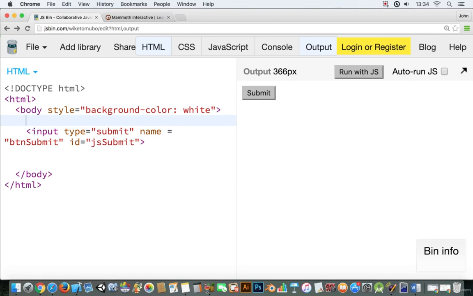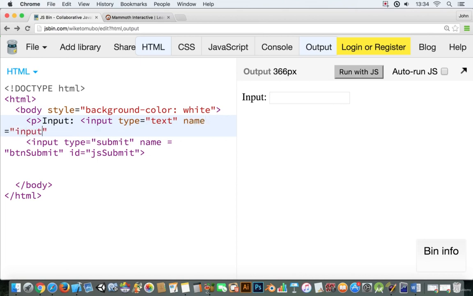Well, let's add maybe in a paragraph, and we'll say something like input. Okay, and within this input, we'll have another input, and we'll say type is equal to text, and the name is equal to, well, input, and there you go. And we'll close off this paragraph tag as well. Okay, and you can see here that if you wanted to have these both on the same line, you could always put the paragraph tag all the way at the end.